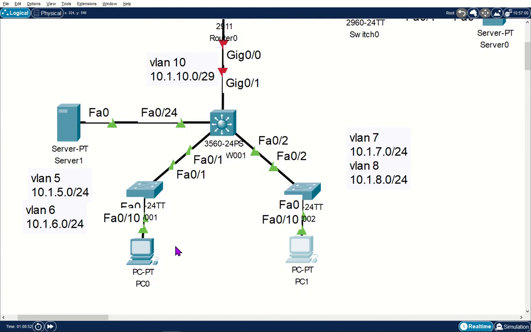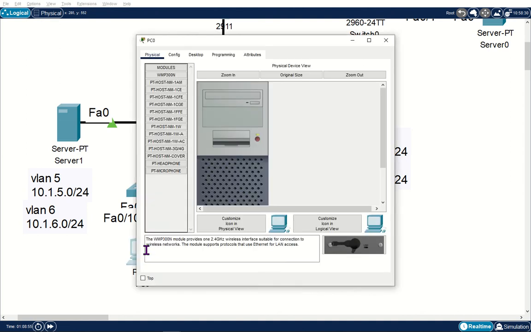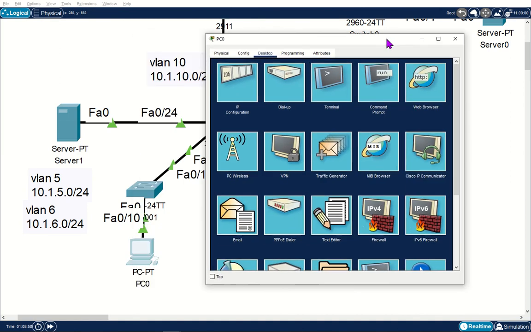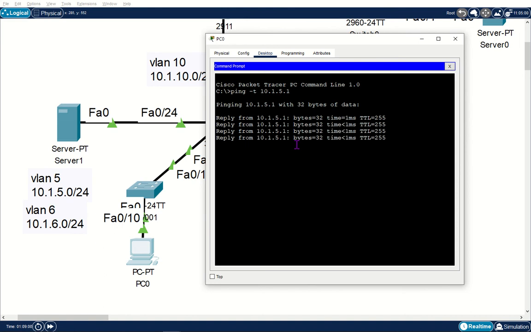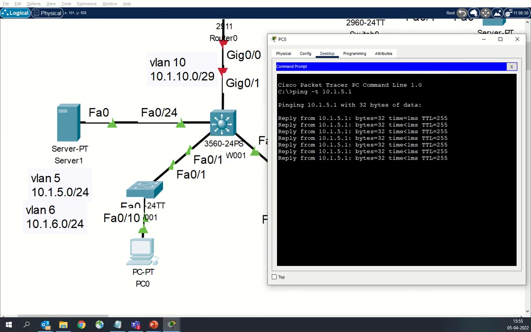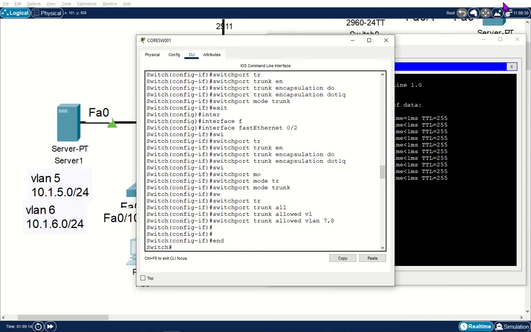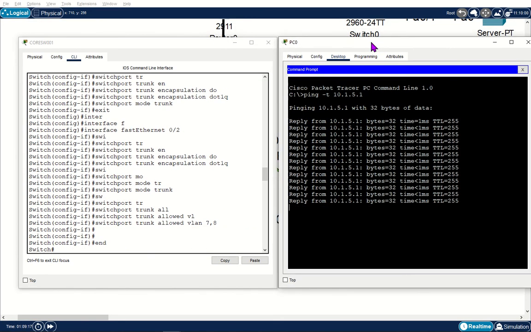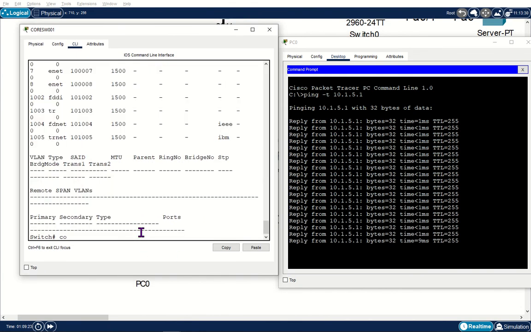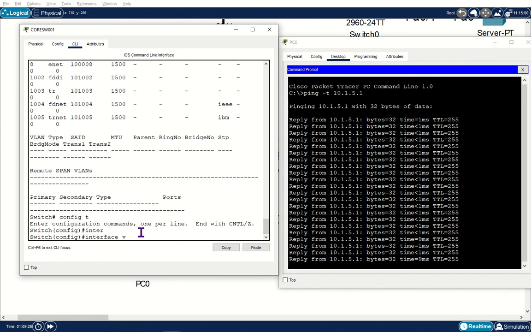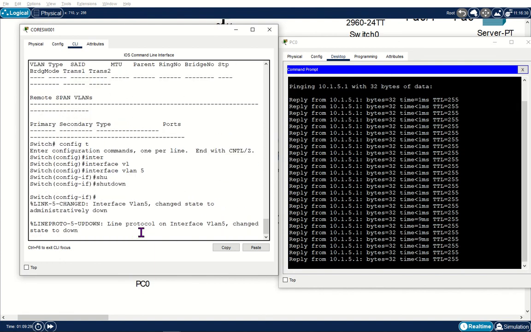Now we have PC1 and PC2. Before that, let's first ping your gateway address from PC0, command ping -t 10.1.5.1. Yes, this IP address I have configured on the core switch. So on the core switch, let's first shut down interface VLAN 5. As soon as I shut down interface VLAN 5, you will get a drop. Configure terminal, interface VLAN 5, and just put a shutdown. As soon as I enter the shutdown, my interface VLAN 5 goes down, meaning I am not able to reach my gateway.